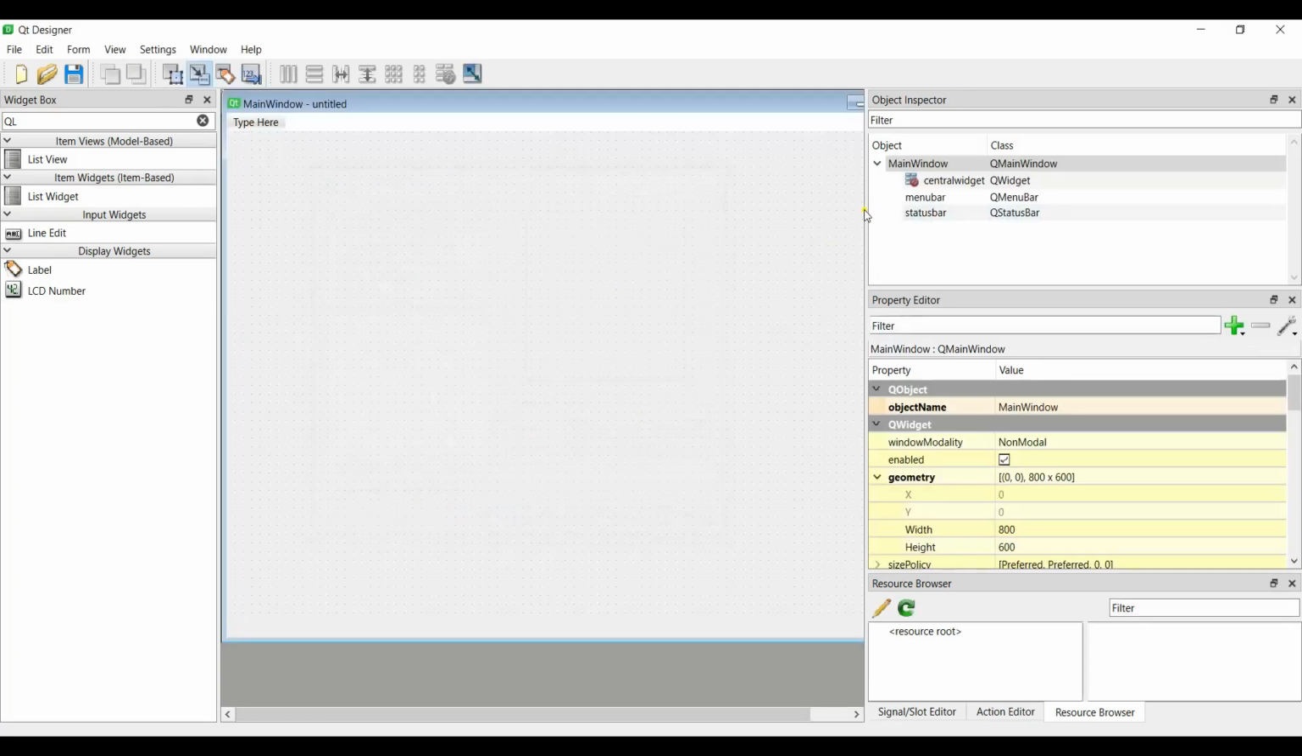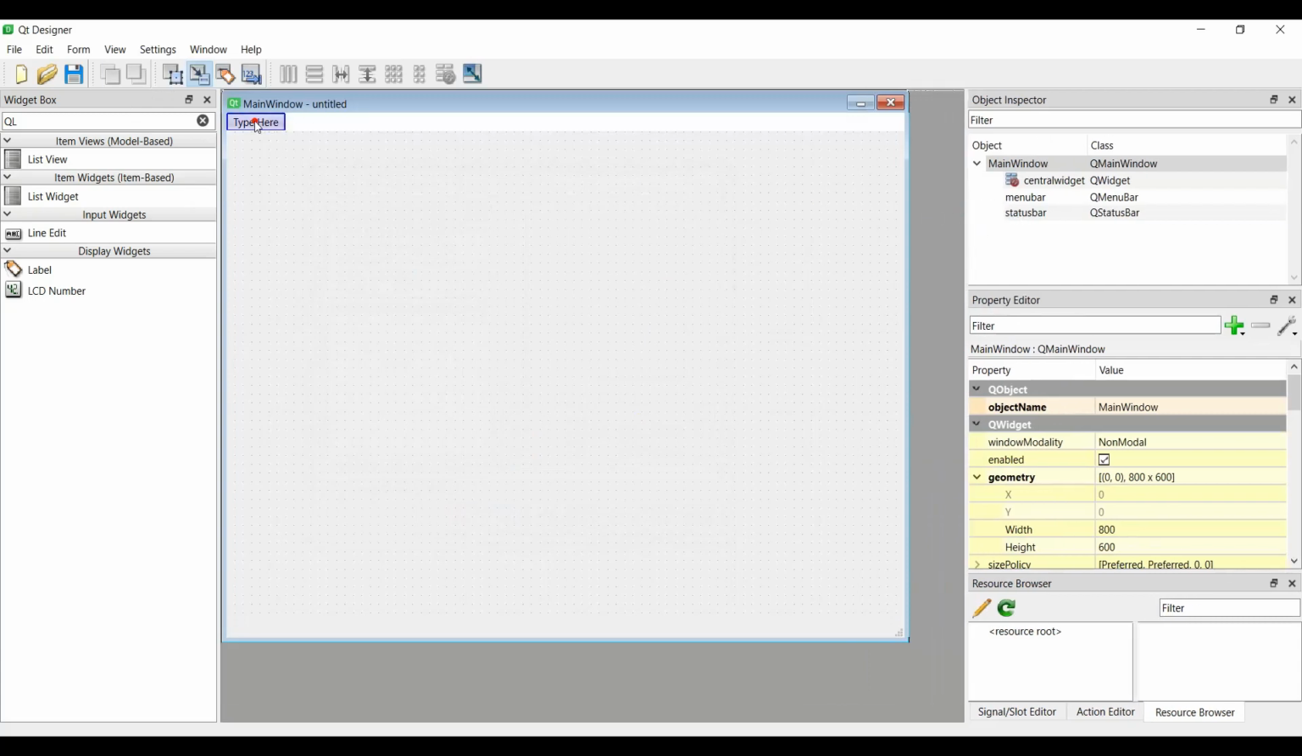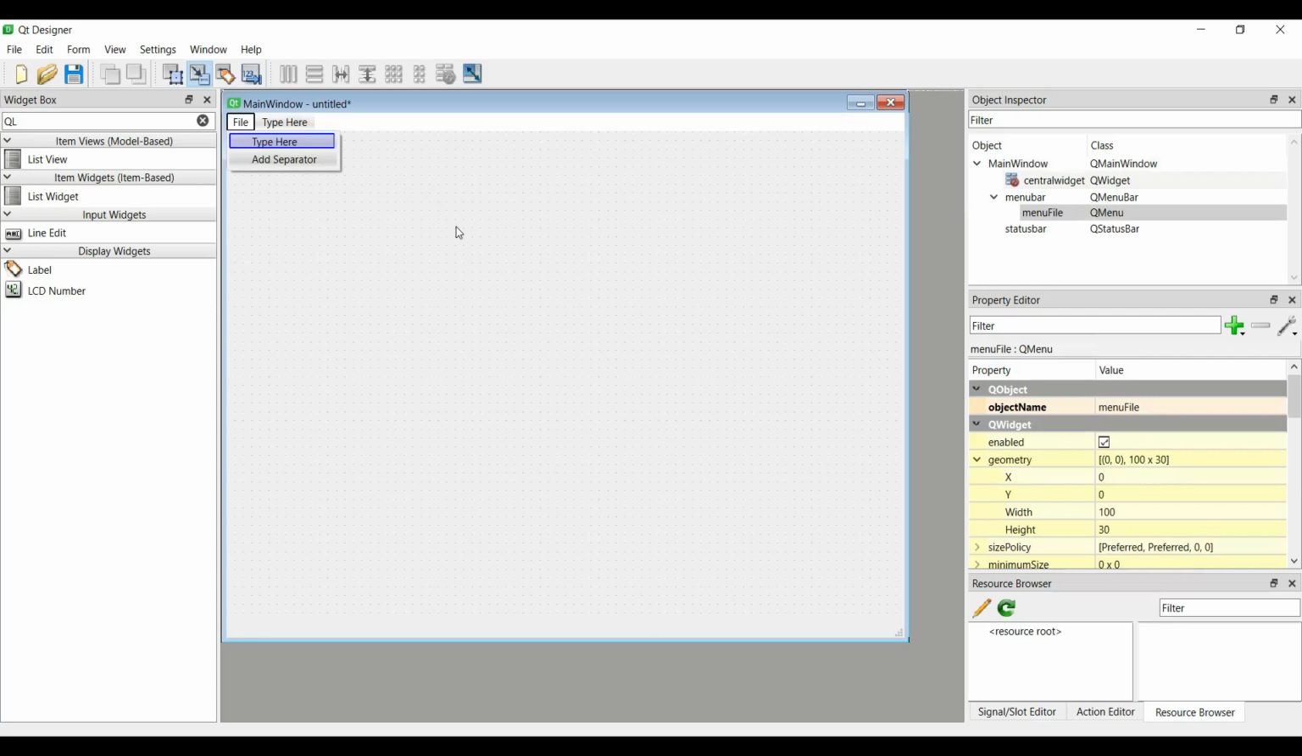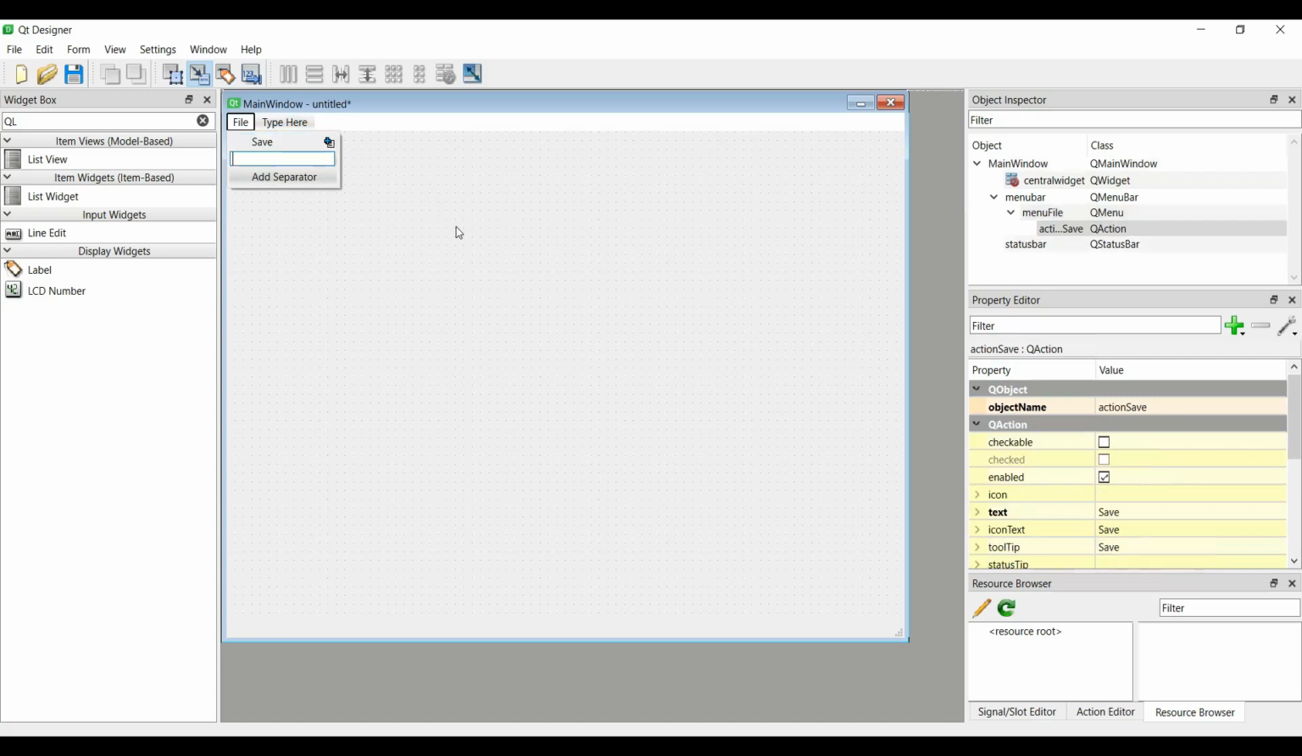So this is my main window project, and in here, I want to create a File menu. In the File menu, I can say Save and also Clear. And after that, I want to create another one, and this should be for the brush size.